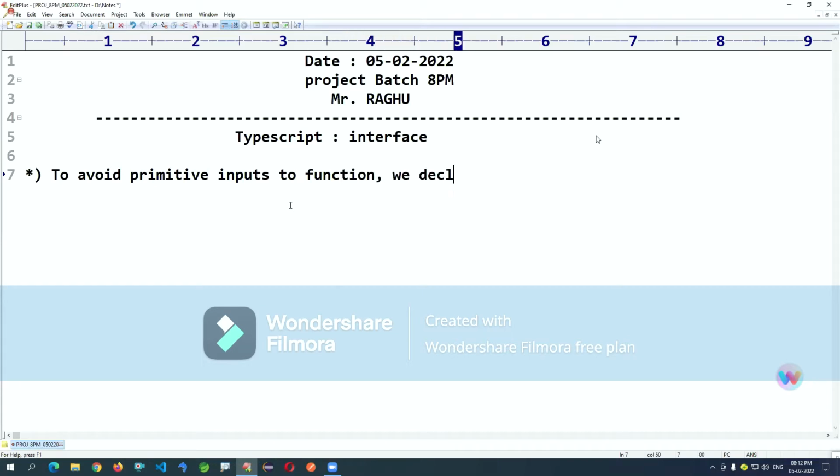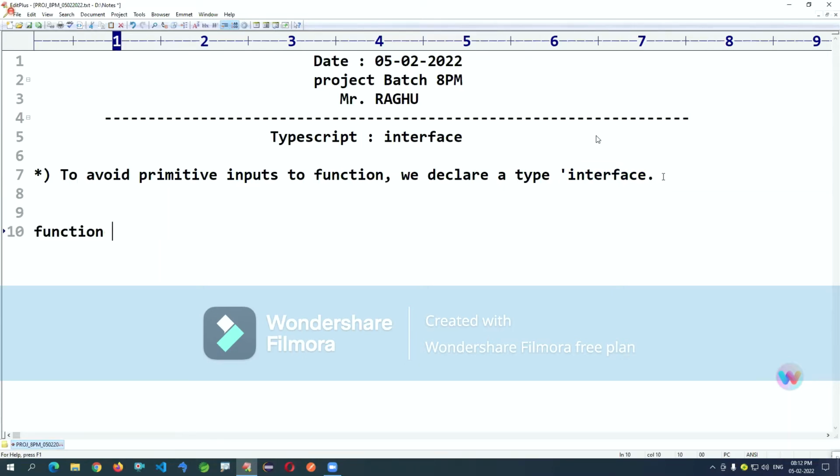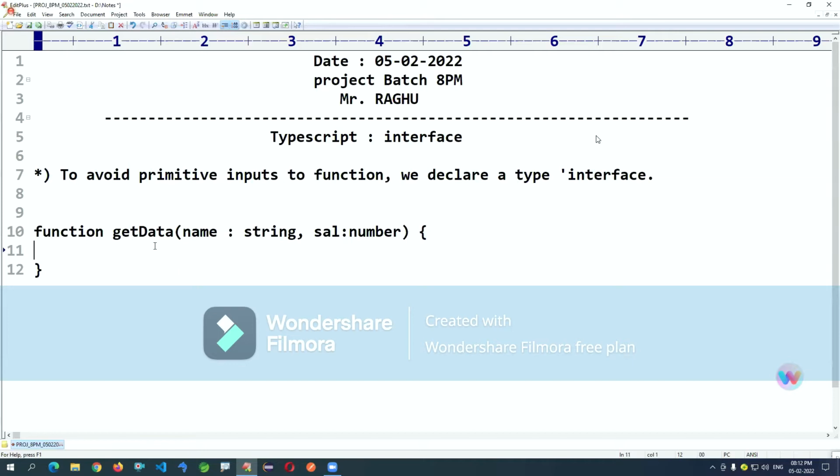We declare a type, interface. So our interface use case in OOPS and TypeScript interface use case are a bit different. For example, I'm writing a function something like getData. Assume we have something like name and salary, and we have some logic there.